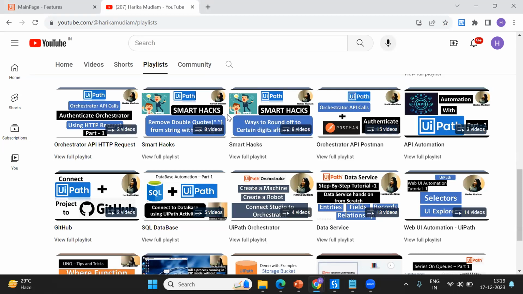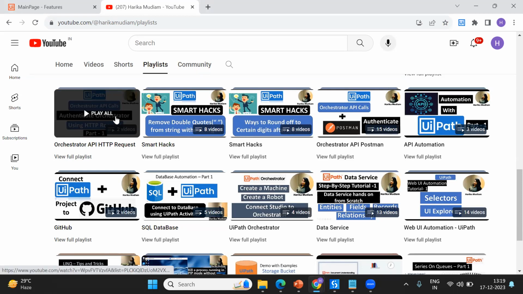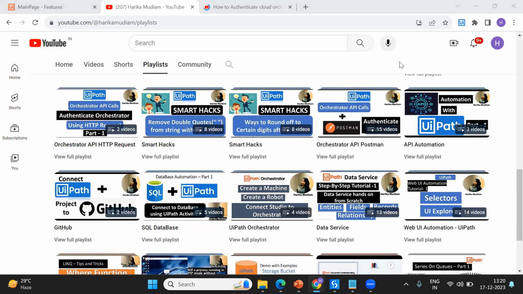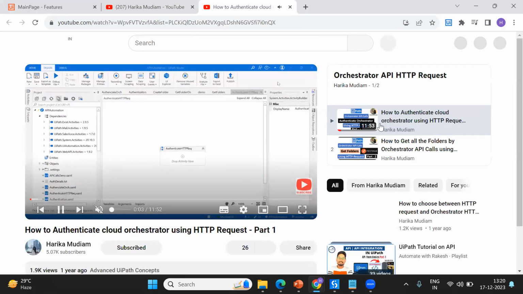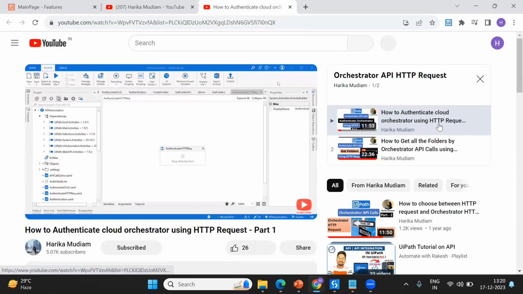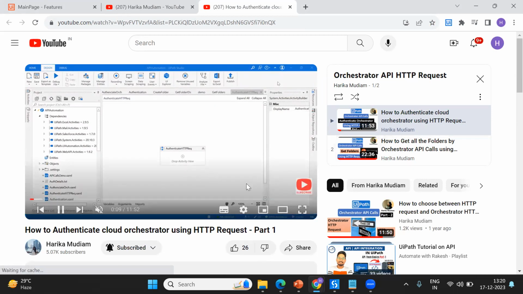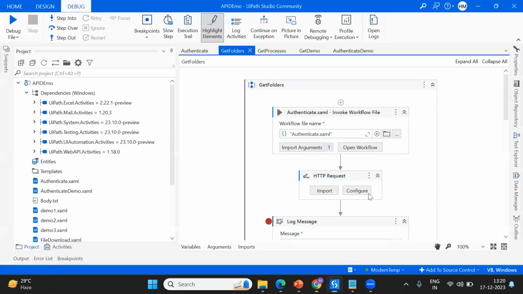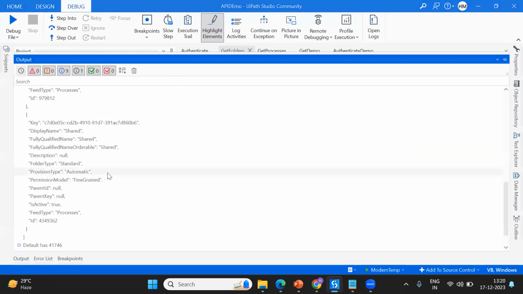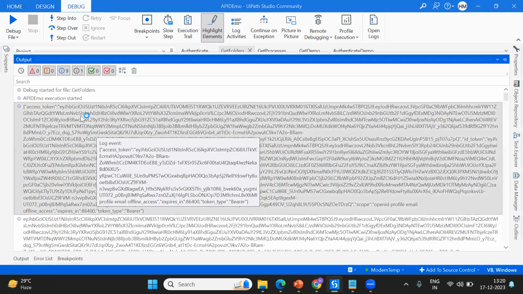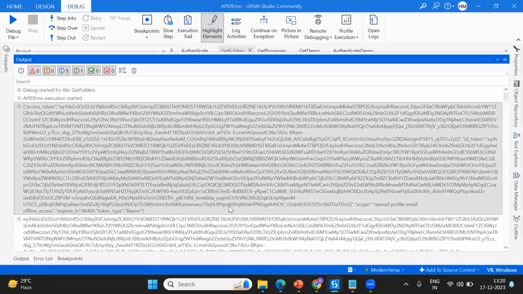Before that, the most important thing is authentication. I will give you the link for this playlist in the description. If you go to this playlist, you can observe how you can do the authentication to Cloud Orchestrator using HTTP request. This is mandatory, because if you just copy the access token, it will be refreshed after some time, it's an auto refresh. So you have to keep this dynamic all the time in your process.